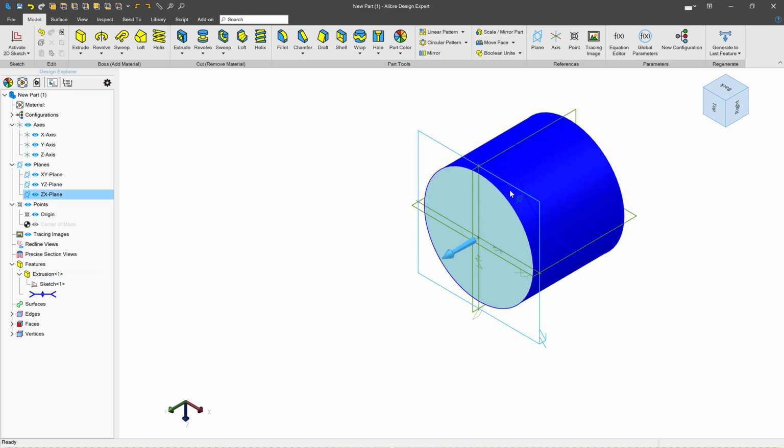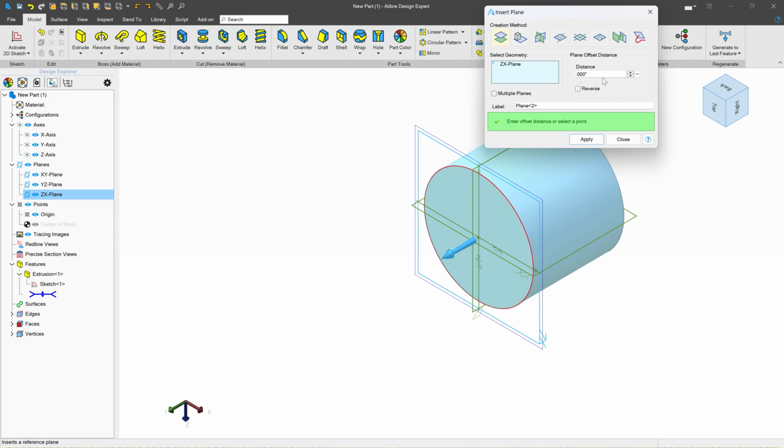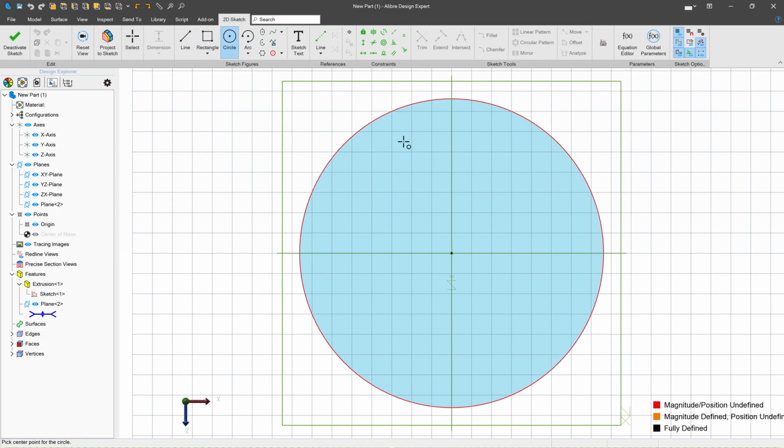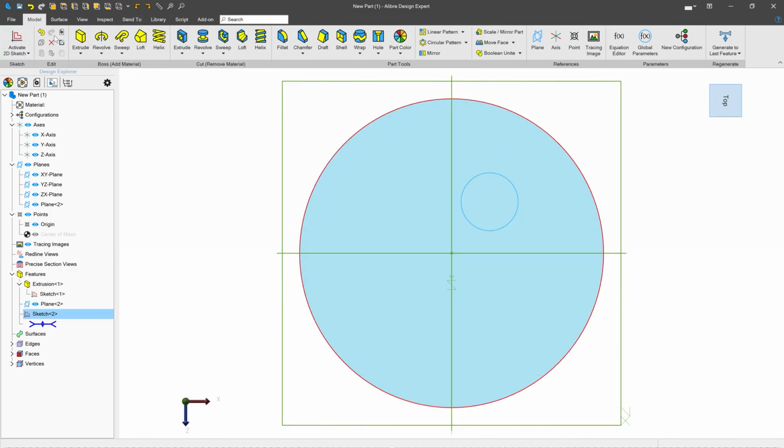Let's create a plane off the ZX plane, and we'll offset it by 1.125, and we'll sketch on it. I'll create a circle. We'll give this a diameter of 1.125. We'll offset this vertically from the origin. Let's go with a distance of 1¾ horizontally. With that fully constrained, we'll deactivate.